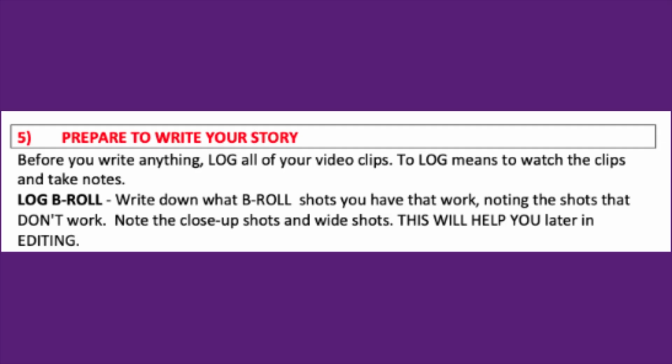So next you want to prepare to write your story. Before you write anything, you want to log all of your video clips. To log means to watch the clips and take notes. So you're going to want to log the B-roll and write down what B-roll shots you have and the ones that work. Note what shots don't work. Note the close-up shots and the wide shots. You write this down, and this is going to help you later on when you're editing.